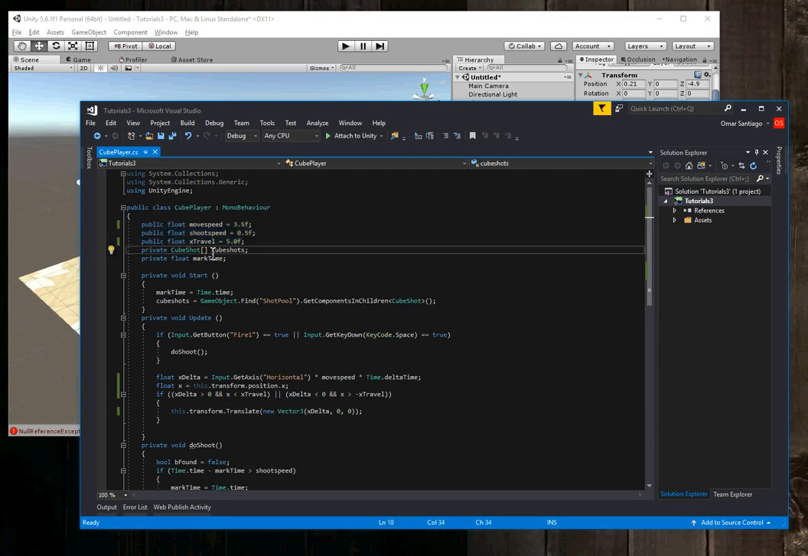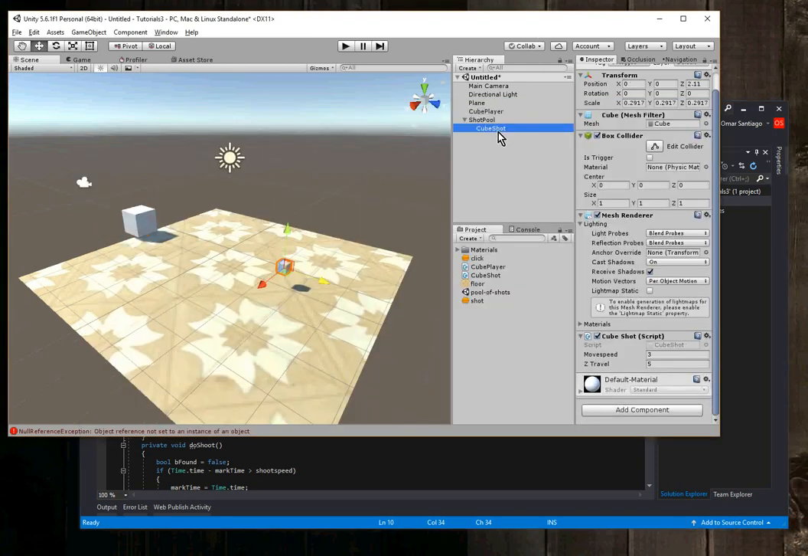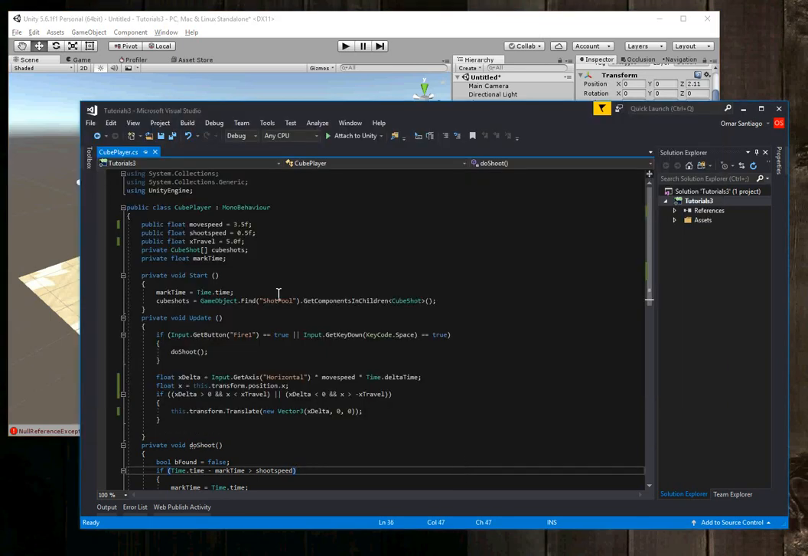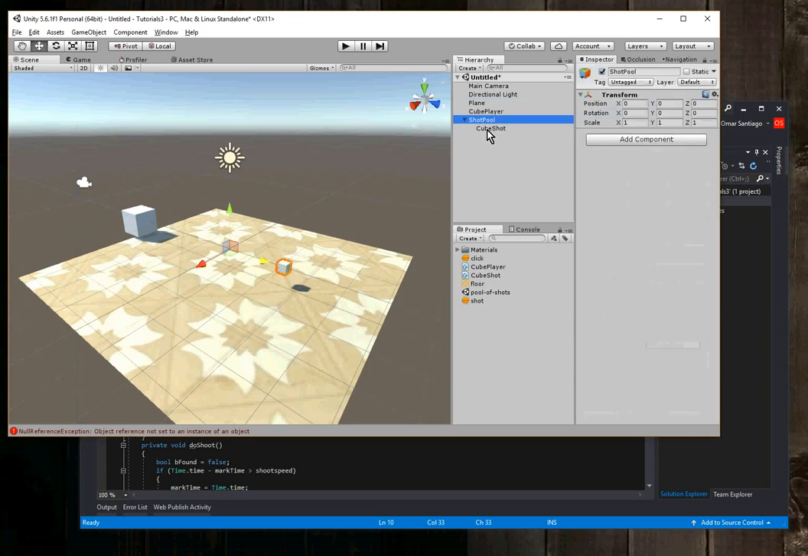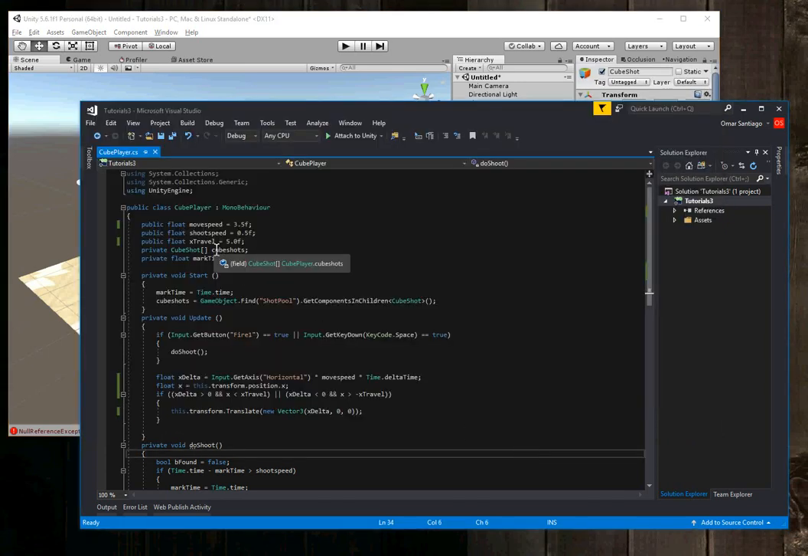And then we're going to have an array of cube shots, and they're of cube shot type. So this is the cube shot. This is the cube shot type. There's one in here in the shot pool right now. And this is just going to hold a pointer to this shot pool and all the little cube shots inside it. Okay, so that's what this is for.